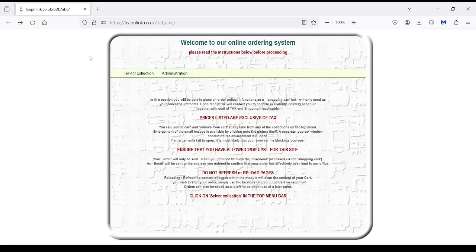Also, pop-ups. The system relies on pop-ups to display images, videos, and so forth. So some browsers block pop-ups, and that prevents the images from being displayed correctly. So it's important that the pop-ups are allowed. Generally, there are not really that many obstacles to the system working properly.